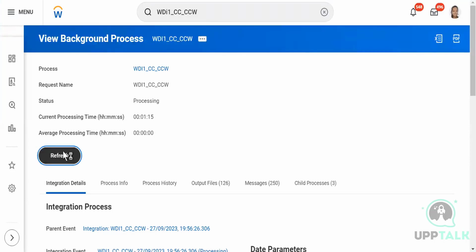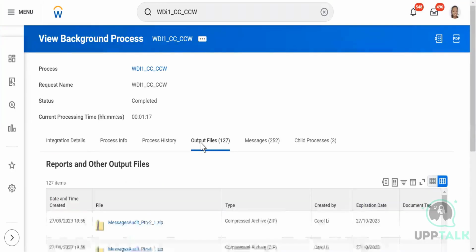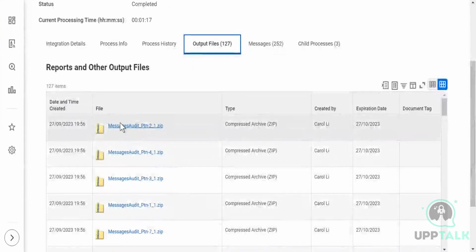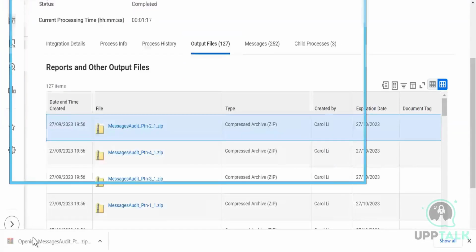126 and processing. So now it has been completed and it is now 127, right? So now when you go into it, if you open just one, let's say I'll just show it, this one. Within this folder, it's a zip folder.